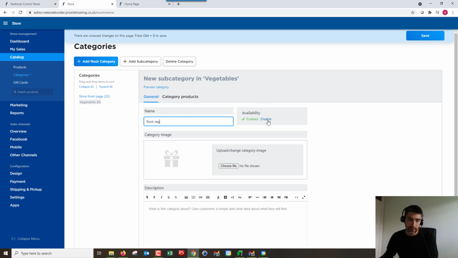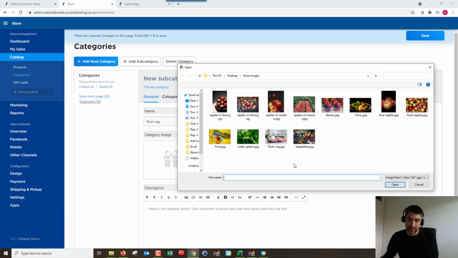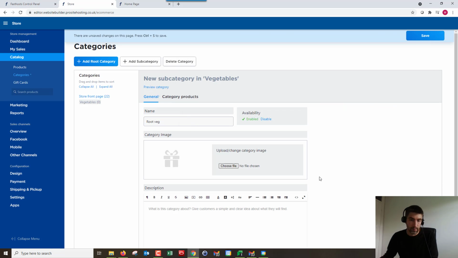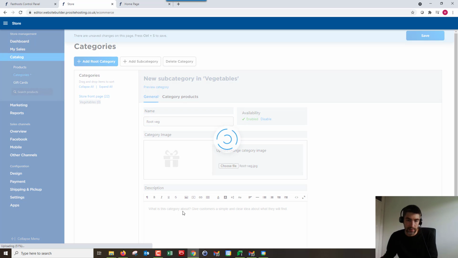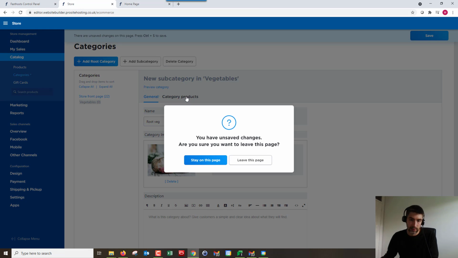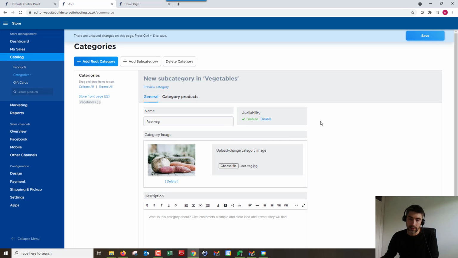And I'm going to leave this one enabled for now, and I'm going to choose a file for that one. So again, we want an image for it. Basically the same process, and I've got an image for root veg here, so I'm just going to select that. And the same for description, I'm not going to go through that again in the interest of saving time. Just wanted to demonstrate it as you get the idea already. So again, we've got all that, category products, and we want to stay on this page. Make sure you save before you do that. So save.